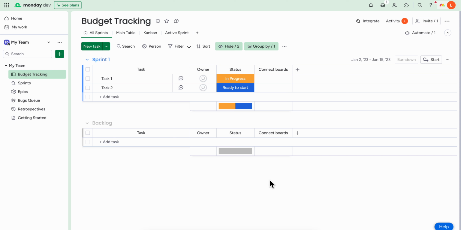How to integrate Monday.com with Microsoft Outlook. So basically what you're gonna have to do is simply go to Monday.com, then simply click on this integrate button in the top right corner.